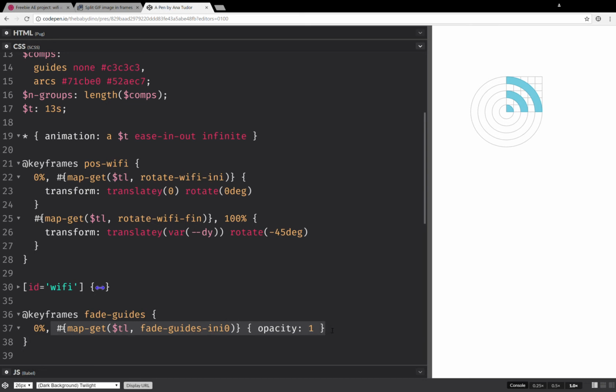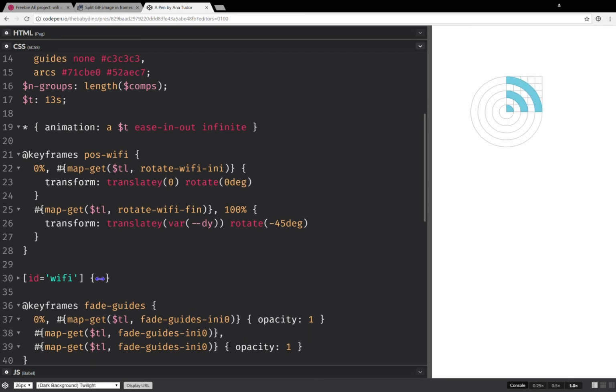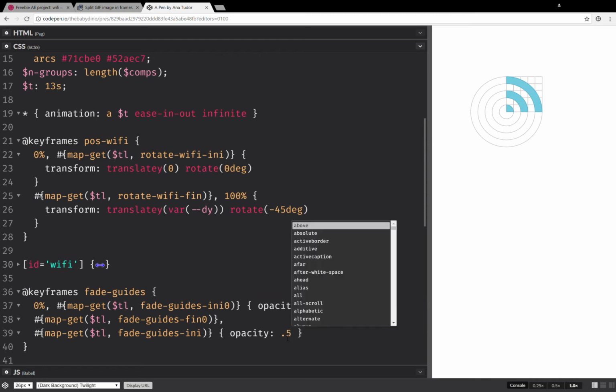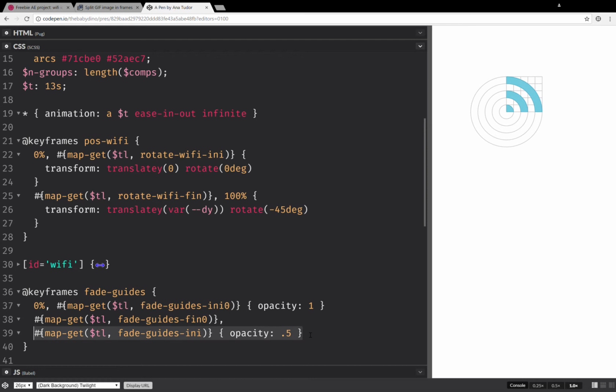and this one's going to be final, and this one's going to be on the second initial one. This is going to be 0.5. Now we're going to have 0 here. This is for the final one, and we're also going to have 100% here. So this is for the guides.